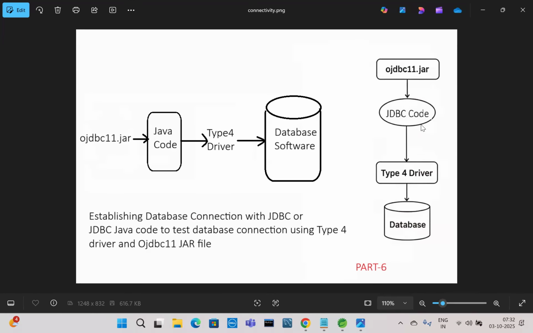We can also call it JDBC Java code to test database connectivity using a Type-4 driver, Oracle and the ojdbc11 jar file. By using the classes and methods in the ojdbc11 jar file, we develop this Java code. By using this Type-4 driver, we can connect to the database, right?